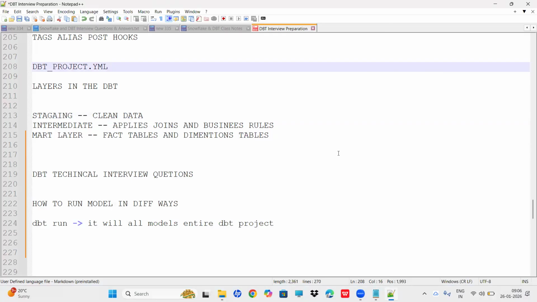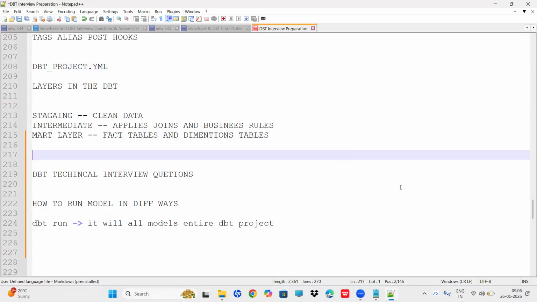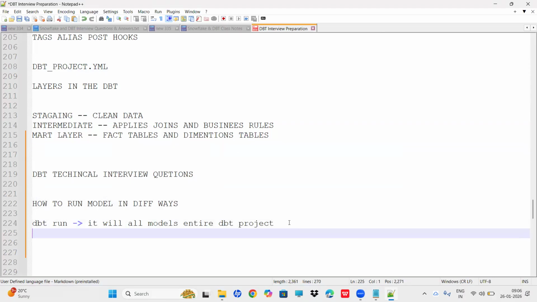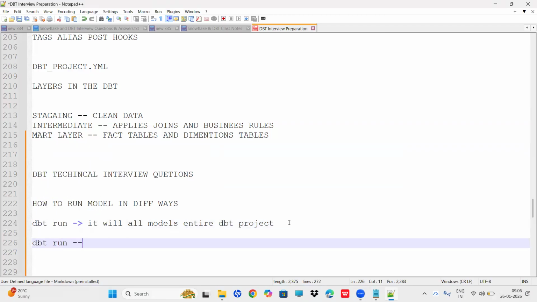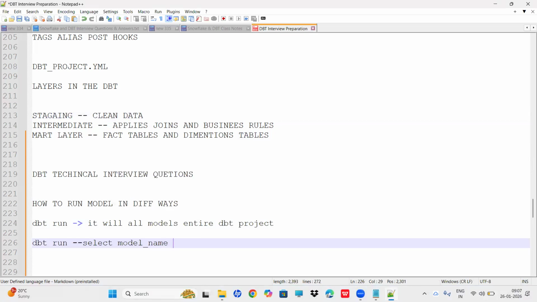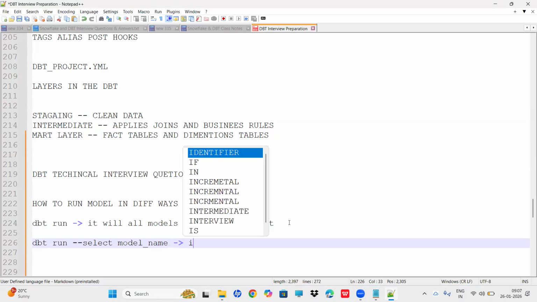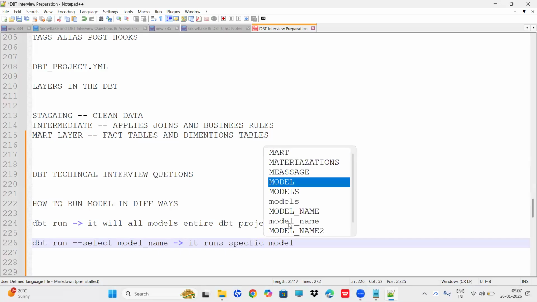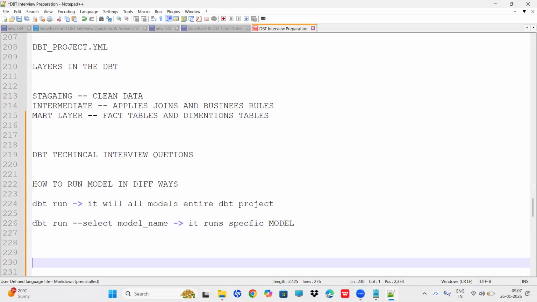So dbt run will run all the models, and then we go to the next one. dbt run --select model_name. So it's going to run only a specific model. It will run one specific model. What is that model? The one we declare there.